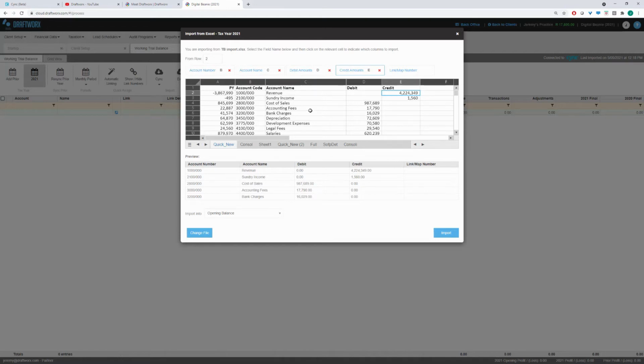Now, some of you might say, well, I don't have account numbers. That's fine. That's not an issue. You can simply go and link the account number to the name. The system doesn't care because it's the links that are important for the disclosure of the financials. All right. Let's say I do have account numbers, and whether your debits and credits are in 2 separate columns or they consolidate in one column, it'll pick up a negative as a credit, positive as a debit.